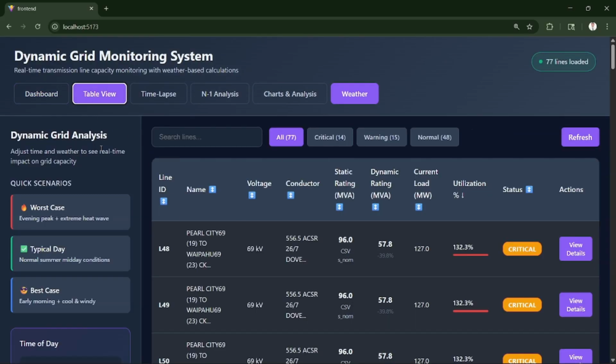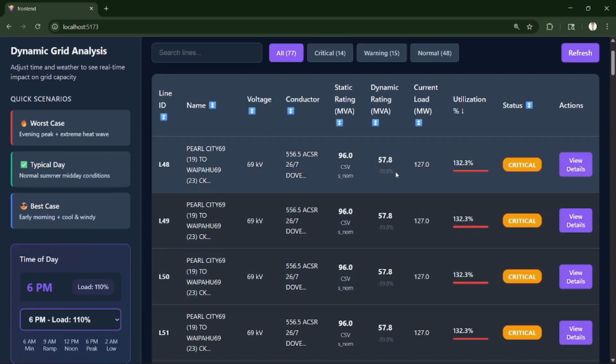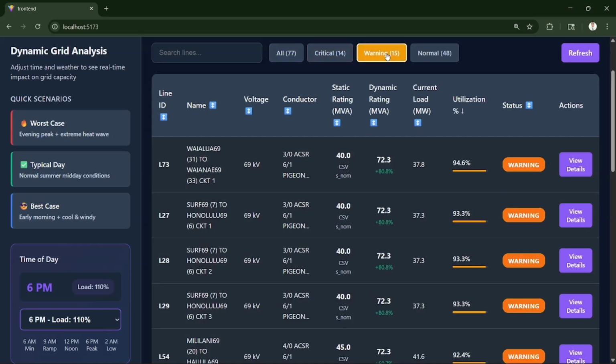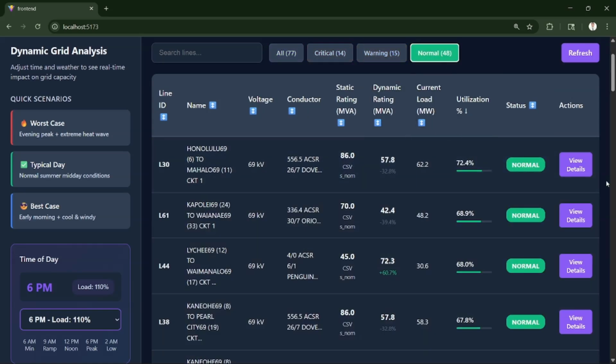Similarly, if I want to take a deeper look into what's going on behind the scenes, I will come to table view, and here you can see the detailed calculations, like how we are calculating dynamic rating using the IEEE standard, as well as what's the current load and what's the utilization. We are also doing additional analysis here where we are comparing the static rating with the dynamic rating and how it's changing based on the weather, and you can filter the lines using the different statuses, and you can see the detailed analysis also here.